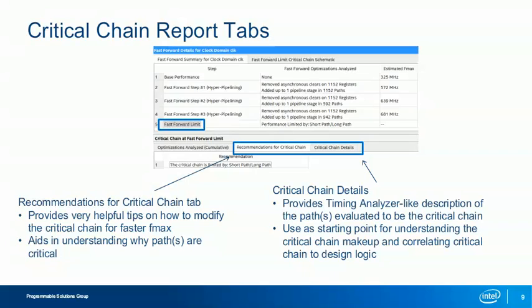The Recommendations for Critical Chain tab provides very helpful tips on what can be done to the critical chain to reduce or remove its impact on performance. Use this tab as a starting point for understanding why this particular critical chain and the structure it is contained within has appeared in the report. Any solution to the critical chain should really begin with looking at the recommendations on this tab.